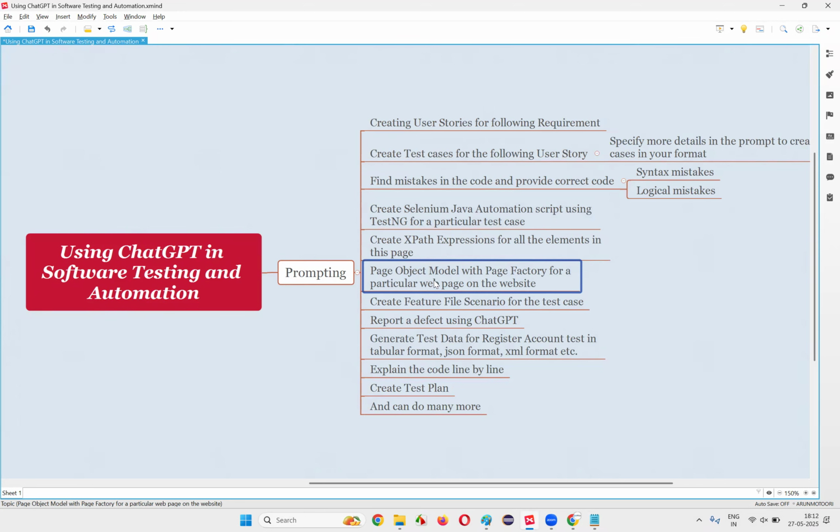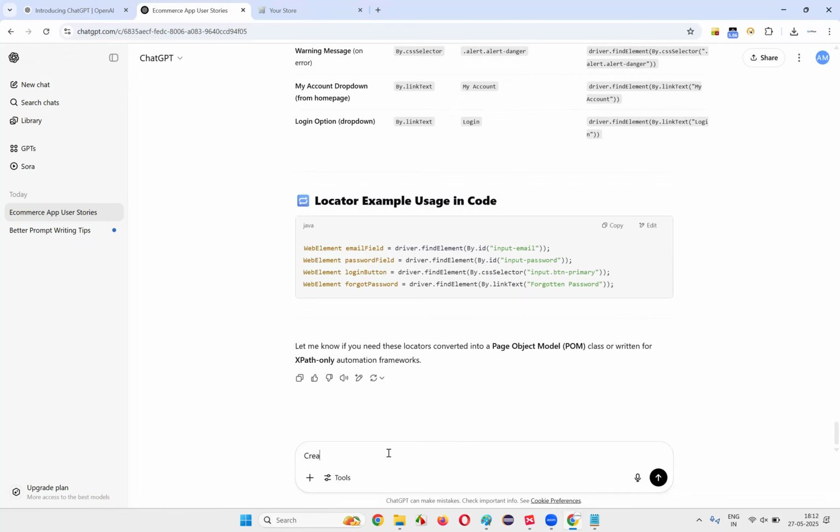Not only that, guys, when you build the project to the next level, you will start building the framework. As part of the building process, we have to use design patterns like page object model and page factory, along with TestNG. In automation frameworks we generally create page classes to organize your locators. For that, we can write: create a page class for register account page.